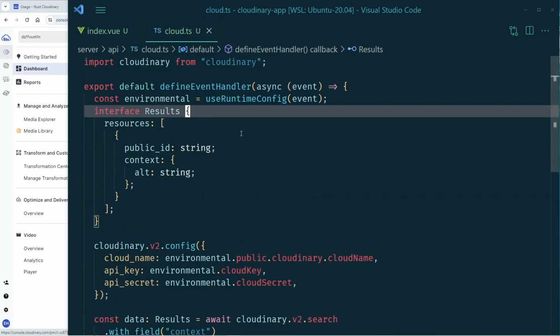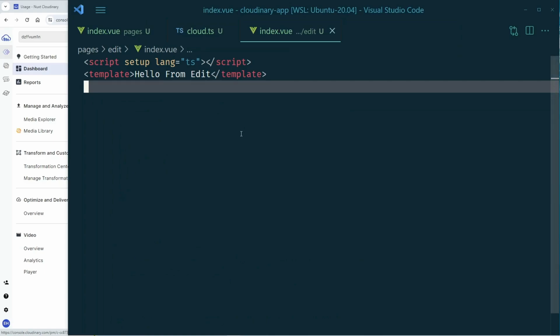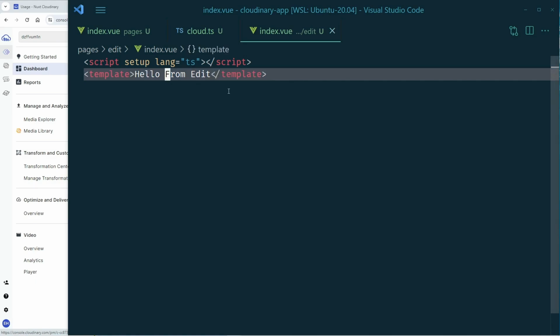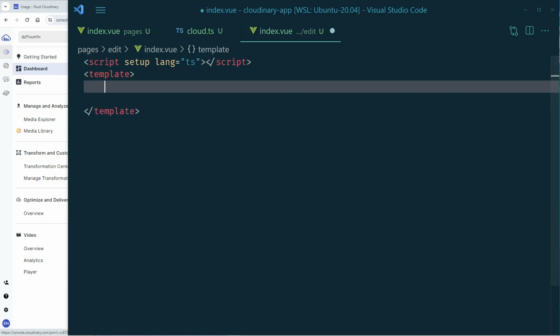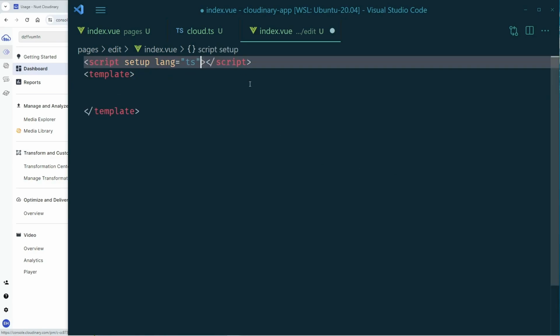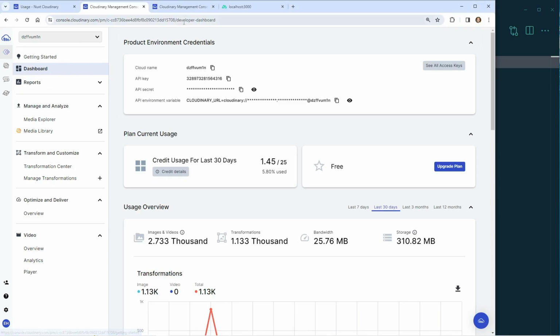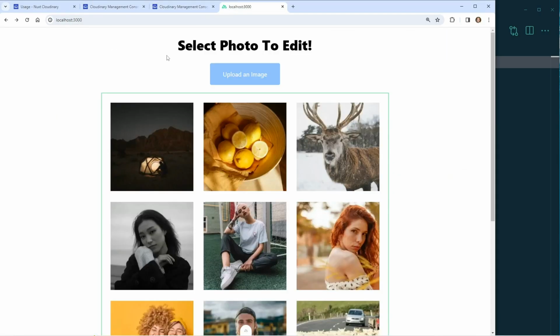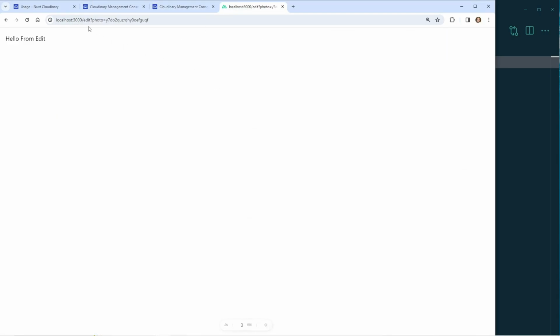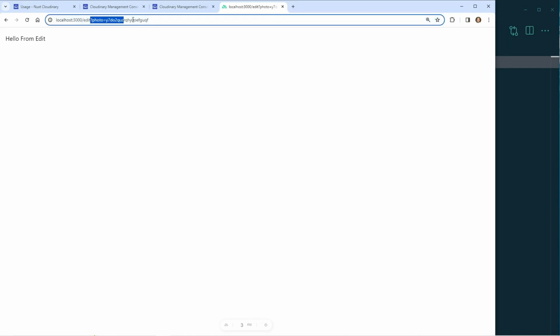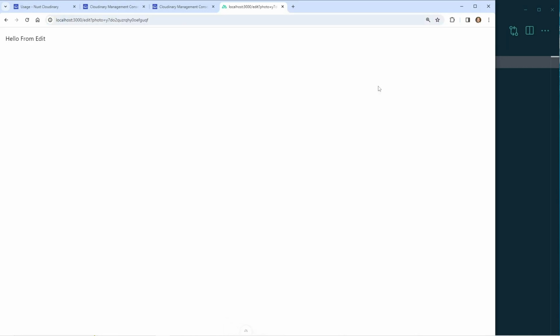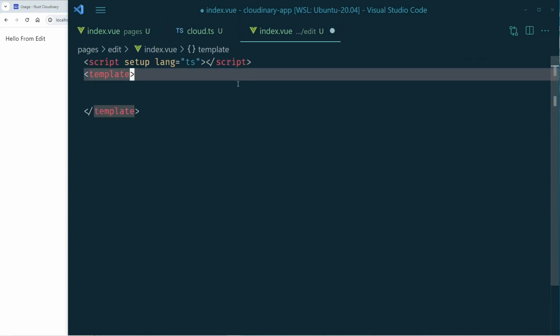Let's start off by trying to display the image here. We're going to write some CSS and see if we can get this up and running. So rather than saying hello from edit, we're going to delete it. First, we can grab the data for the image. One thing you'll notice is when you click on one of these images, at the top of the screen I'm sending it as a query param. There's something called photo and the name of the image. So we should be able to grab the image using that query param.